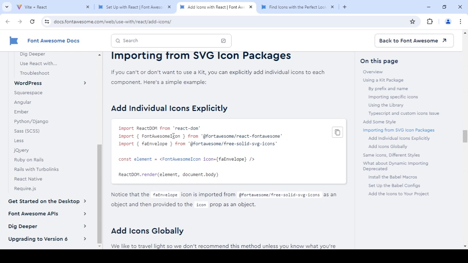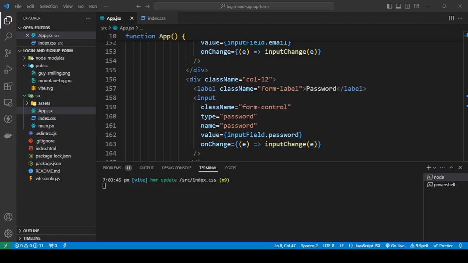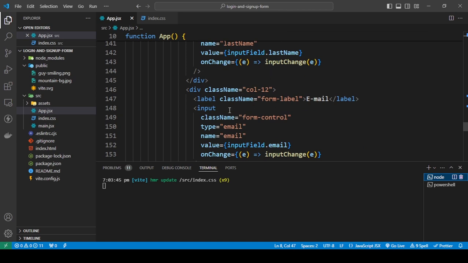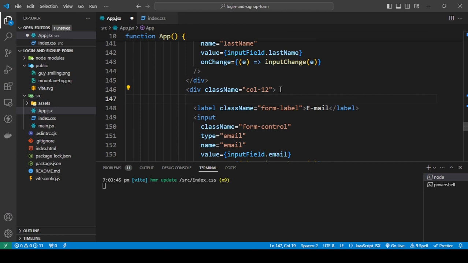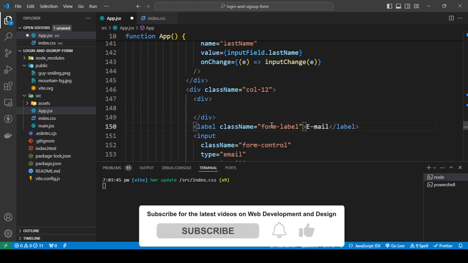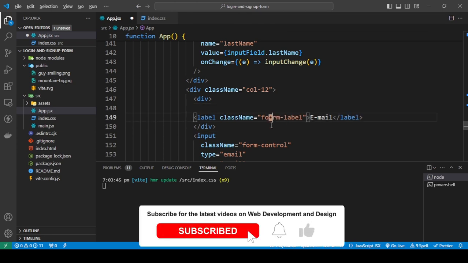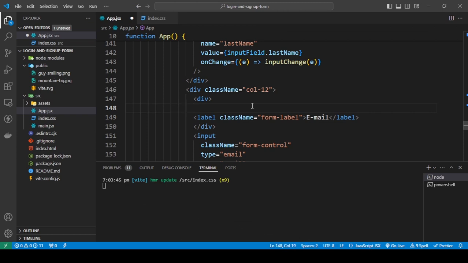So FontAwesomeIcon, this is the component that you use to add the icons. Okay, so I'm going to use the email for this example, and I'm actually going to create a div first, and I'm going to put this label inside of it. Oops, sorry about that. And then I'm going to import that.